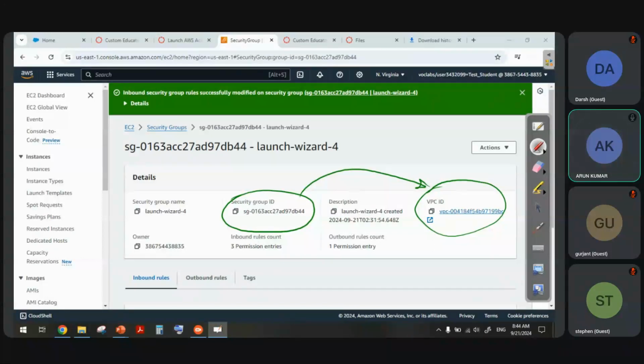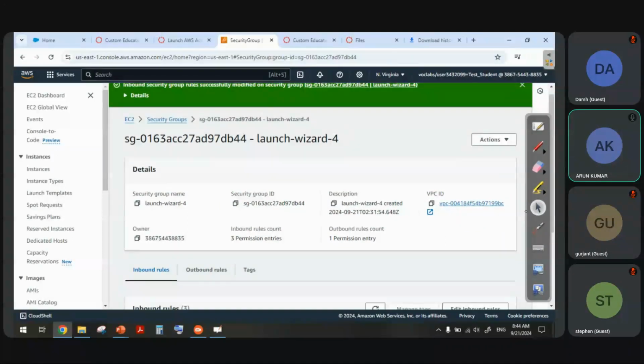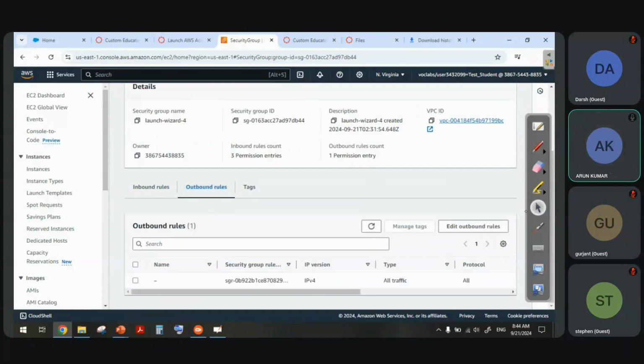So that is VPC, that is virtual. I was about to show you the outbound traffic. So there is no such rule in outbound traffic. Only you have to allow everything. See here, it is directly said that you allow everything for this security group. Any IPv4, all traffic, any protocol is allowed to go.